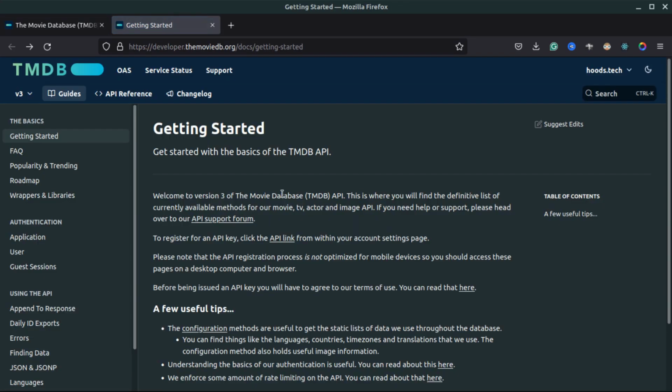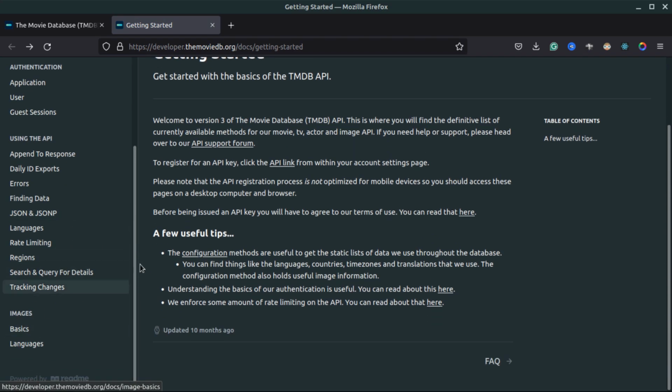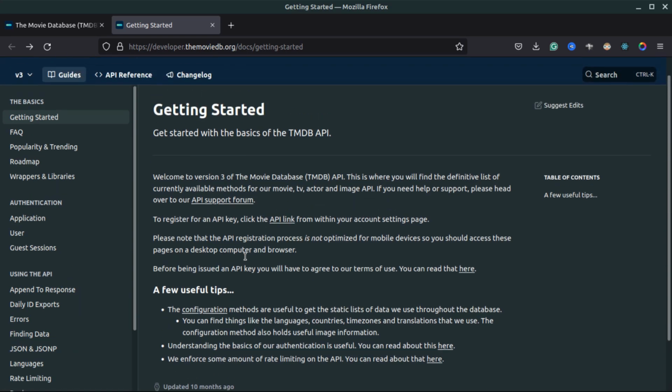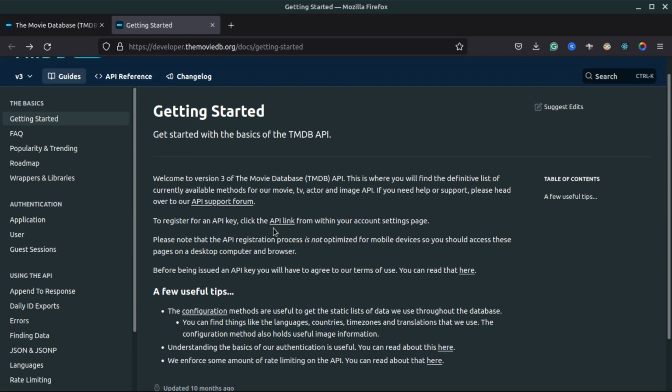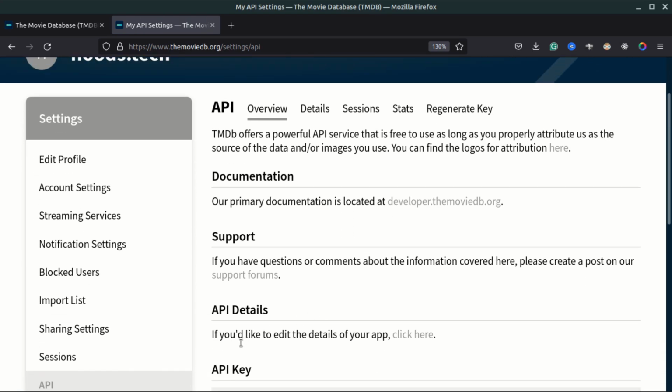This offers several things. You can see the documentation, and you can look at different things if you want to familiarize yourself with everything. You can see you have images and other things. In our case, we want to get an API key. To do this, we can click this API link here, and this is going to direct us to our API settings. Here you can get your API key. Just copy that and go directly to Android Studio in order to get started.